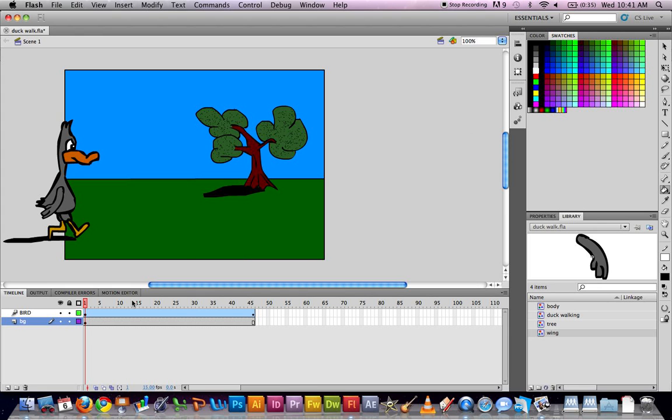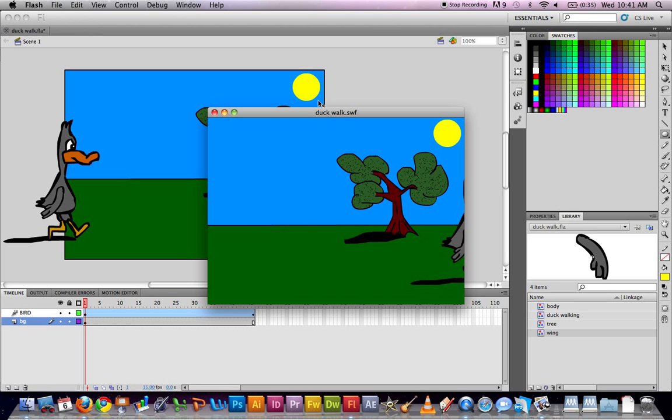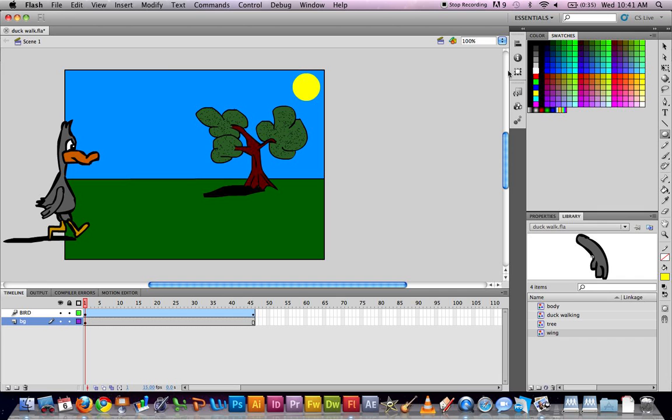To make that even more realistic, I could then maybe go to my oval tool, have no stroke, maybe draw the sun. So the sun obviously is shining, and we have a look like that. Now it probably would move along as we go because of the sun, but it's not really important. But they're the kind of little things that you can add to make your animation more professional looking and a lot better. There you go.